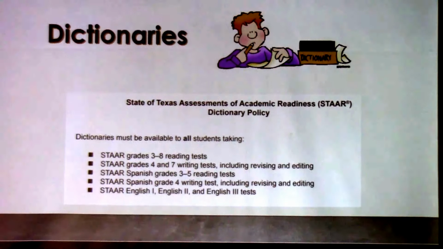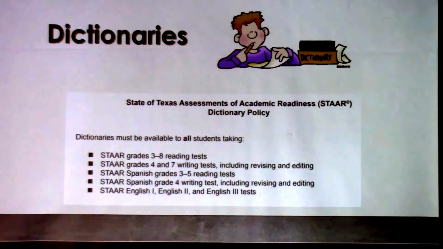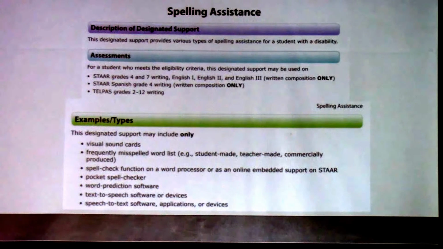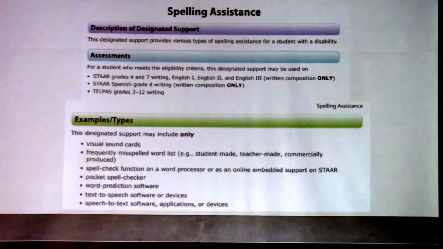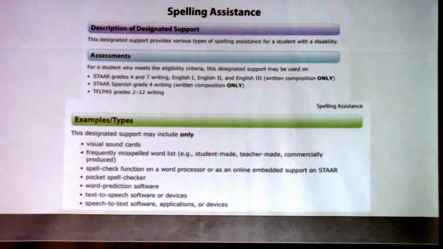Dictionaries, broken down. Dictionaries must be available to all the students taking reading and writing. It's always available for them. Math, I have a couple of kids that have it. I don't really know why, but they do. But for reading and writing, it's for everybody. Spelling assistance, don't worry about it. Spelling assistance kids, they're online, so they can give themselves assistance.